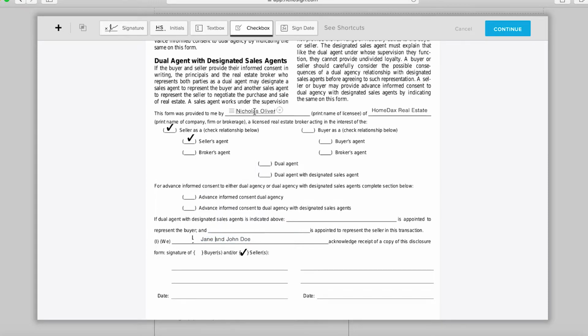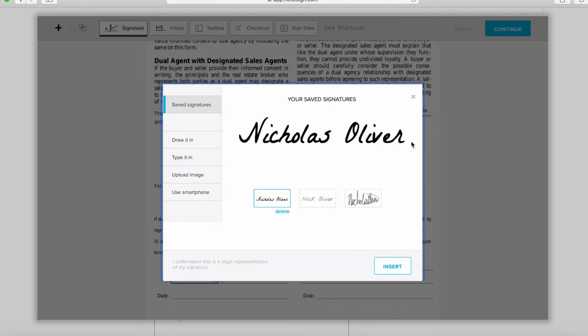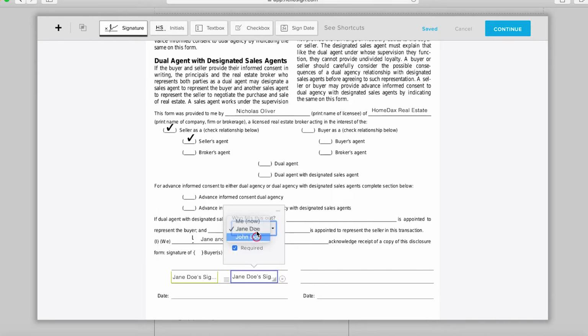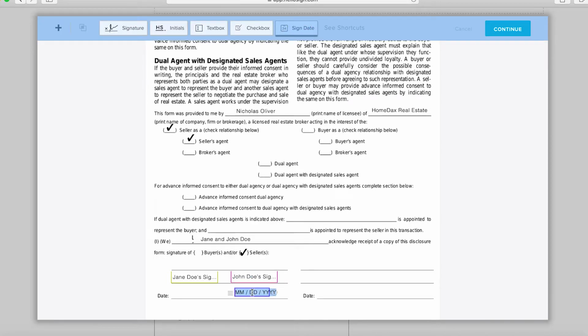And then just to summarize, so we filled out the contact info of the agent and the firm. We've selected our particular agency relationship. We've put the names of the clients, and we've checked the box in this case that they're the sellers. Now here's where the signature comes into play. So you just drag the signature, and then under who fills it out, you would select, I guess, Jane for one, then you would select John for the other one, and then if you'd like to add date fields, you can drag them down.